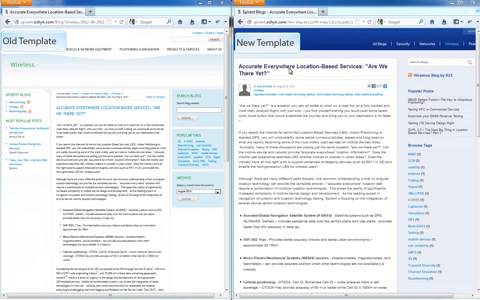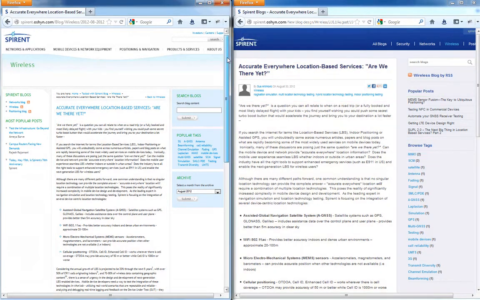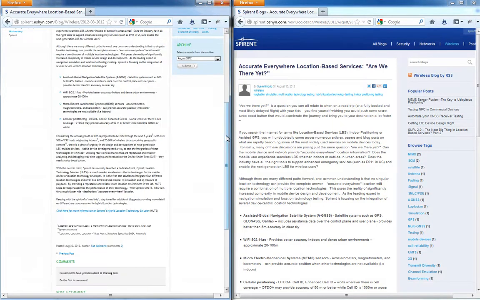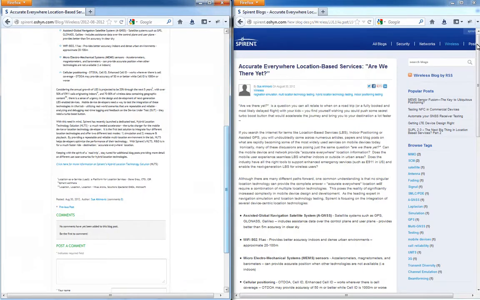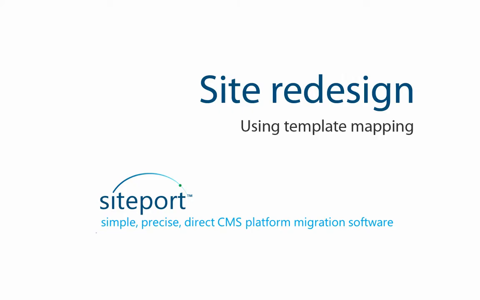Looking at an individual post, we can again see how the title, post content, date, and author have all been migrated from the original template blog to the new template new blog design. Siteport helps make your site redesign quick and simple with easy template mapping from your original Sitecore templates to your new Sitecore templates.